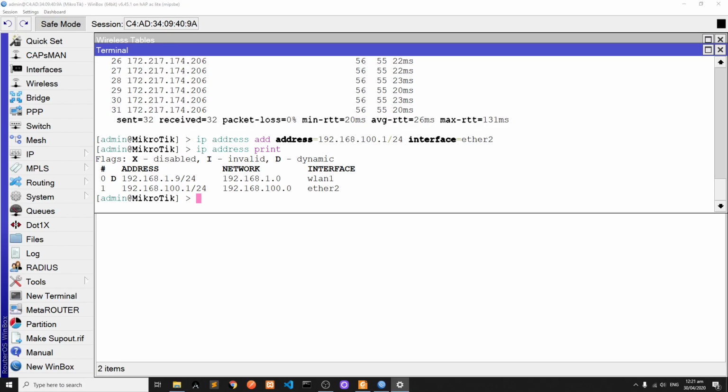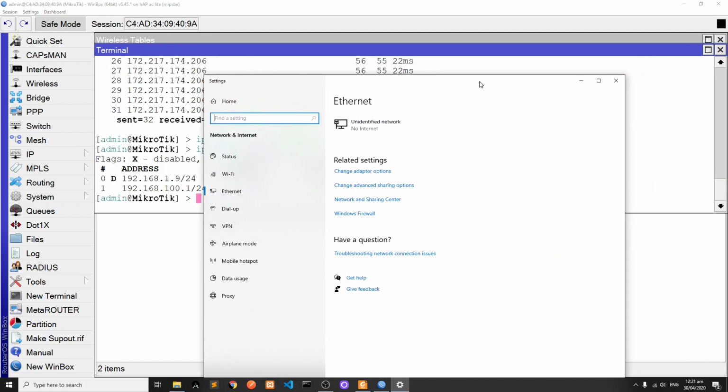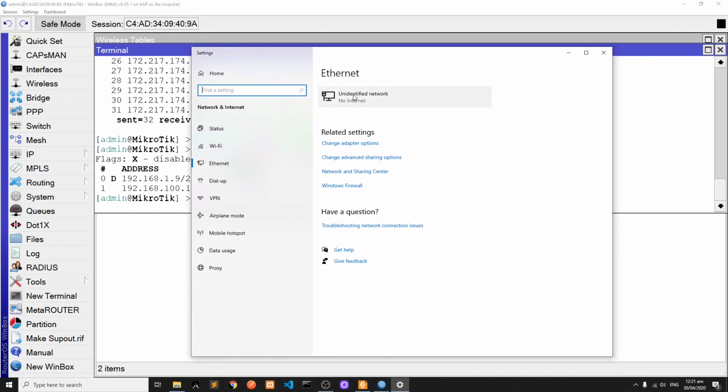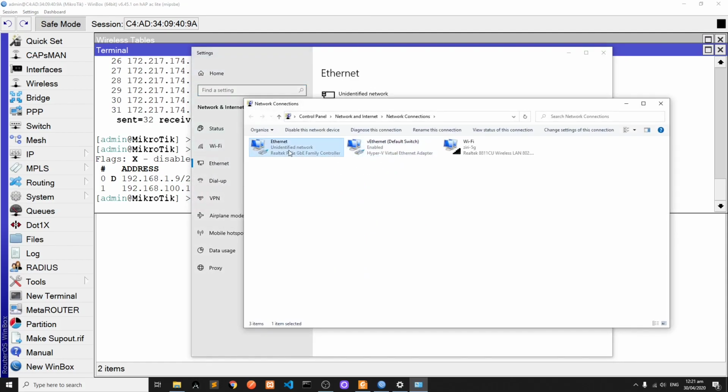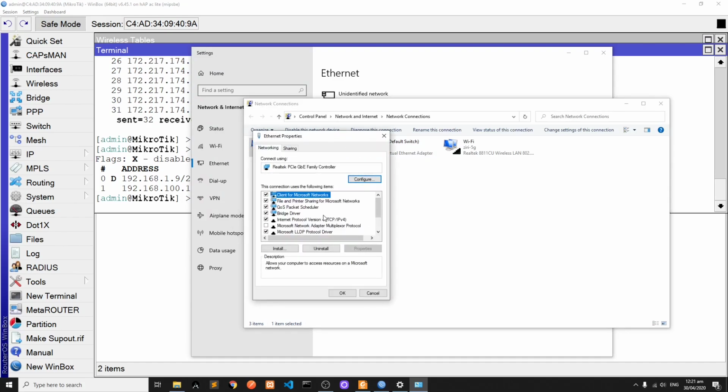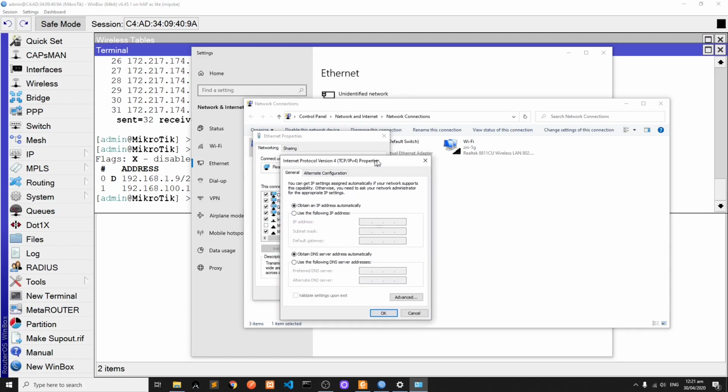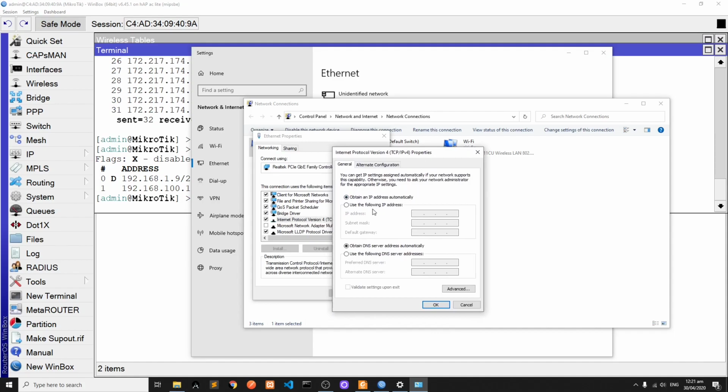So Ethernet, change. Let me bring this up here. Right, so you have here the Ethernet. I'm using a Windows 10, so it looks something like this. And then you go to change adapter settings, Ethernet, right click, properties, and then choose IP version 4, and then go to properties. So right now it's obtaining an IP address automatically.